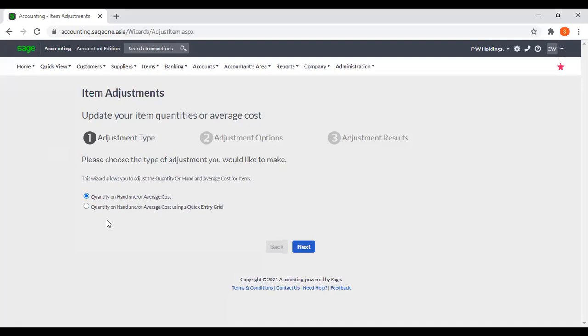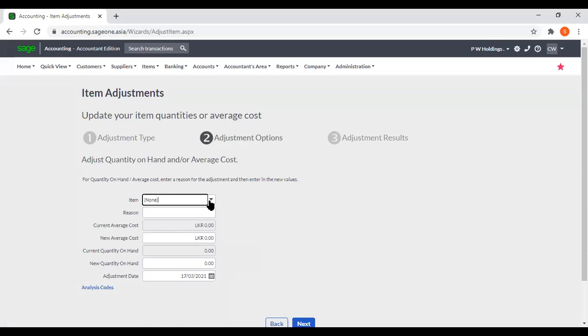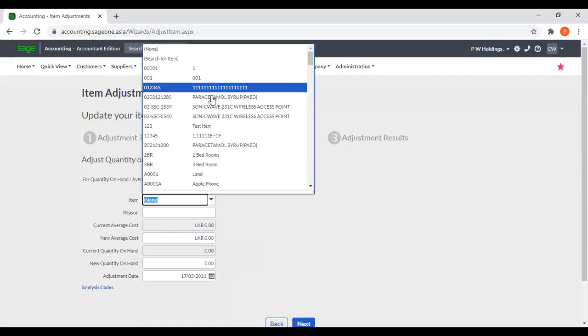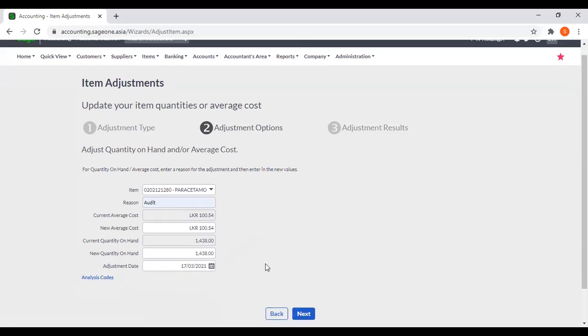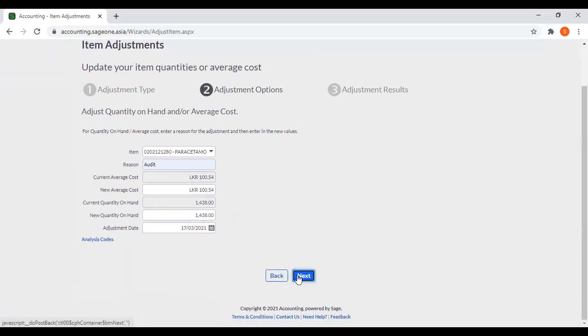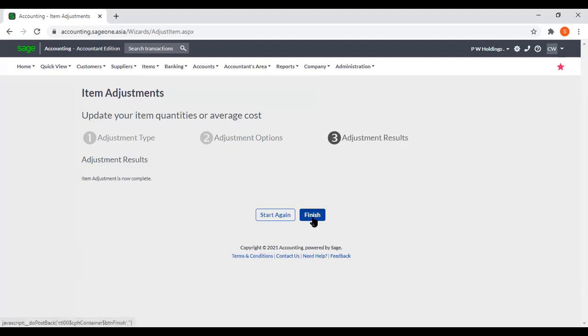Now, first option, you can enter only one item, and you can enter the reason why you are changing this average cost, and you can enter new average cost and new quantity, and you can set adjustment date, and you can complete this item adjustment.